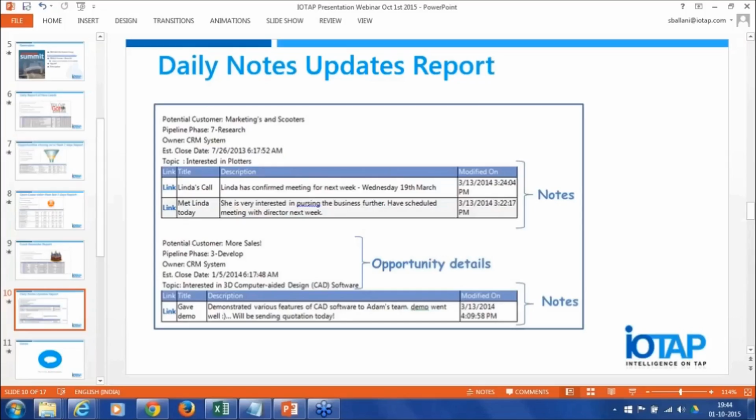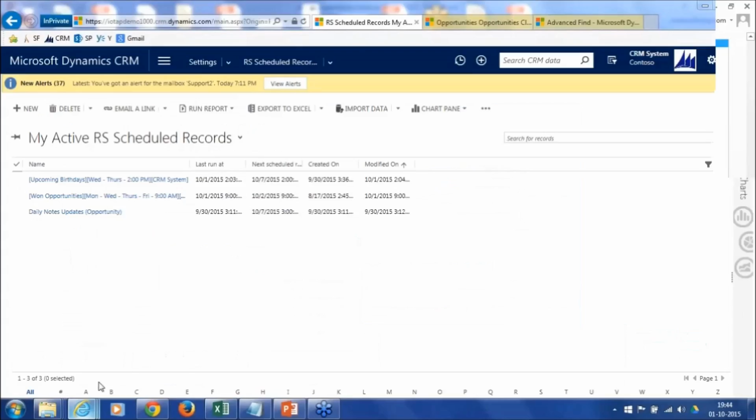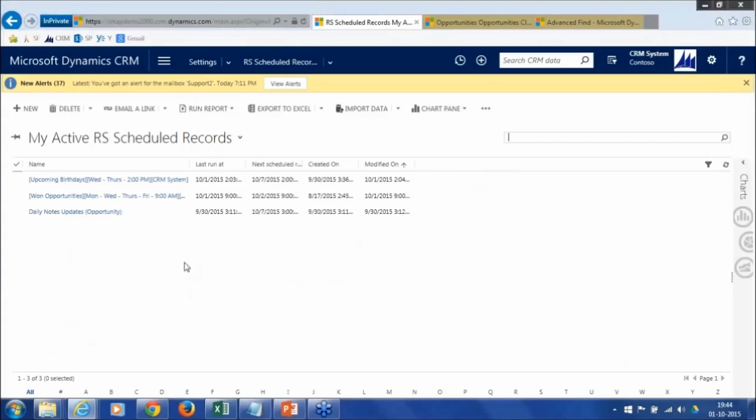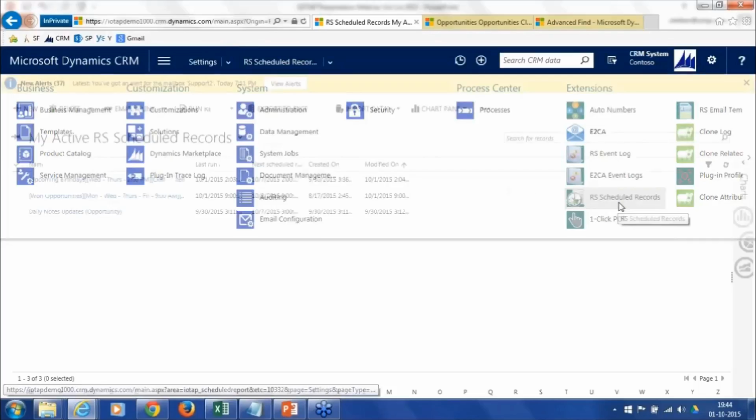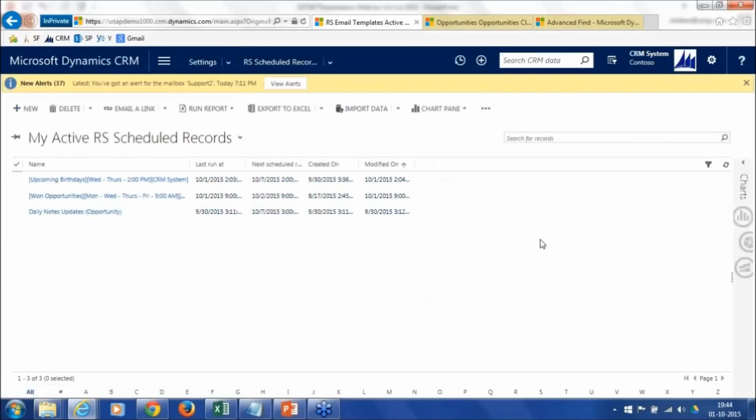So I'll start with the demonstration now. When the report scheduler solution is installed, the first step is to activate the license, and then you have to select the entities on which you need to enable scheduling. So we have done that. Now, once the entities have been selected, we come to settings. In settings, you would see that there is a new section called RS schedule records. When you click on that, you would have the ability to schedule the records, schedule the reports.